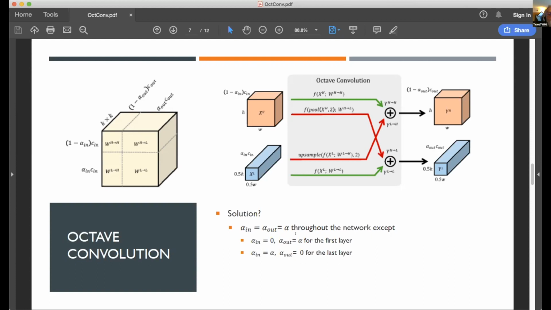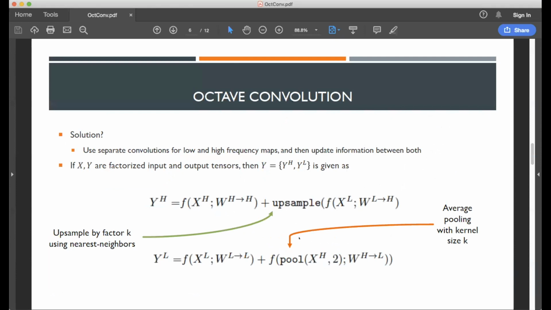Okay, so what if alpha is a fraction? Suppose alpha is a half, and you have 3 channels. How does that work? You can't have 1.5 channels. So they round it. It's just rounded. Is it rounded down or rounded up? They floor.